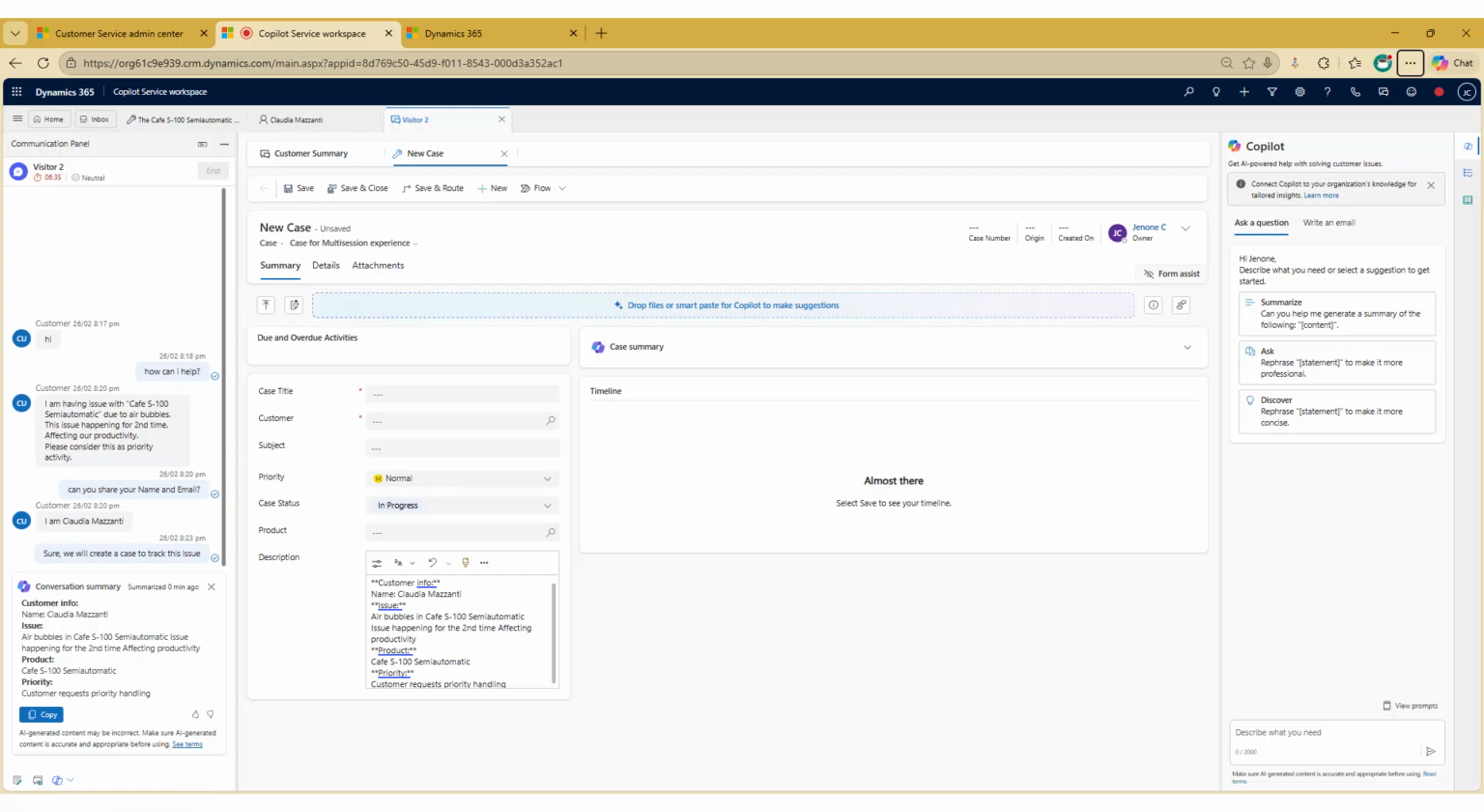This time, if the customer support agent clicks on create case, the description field will be populated with this structured Copilot summary instead of the paragraph summary.